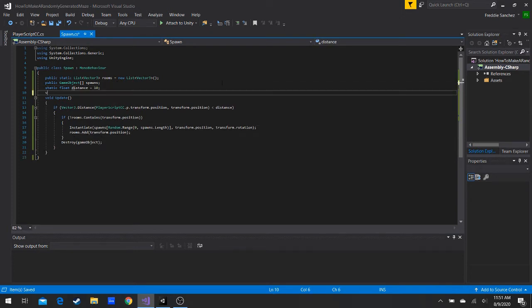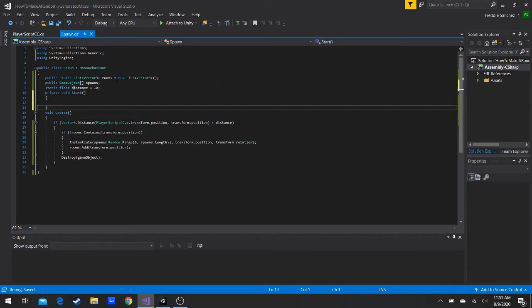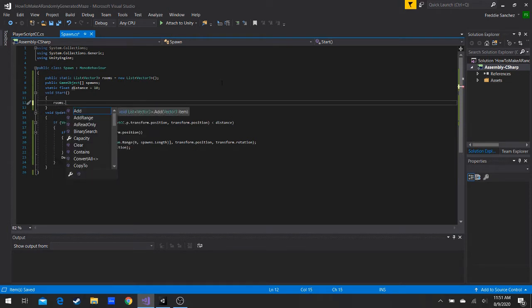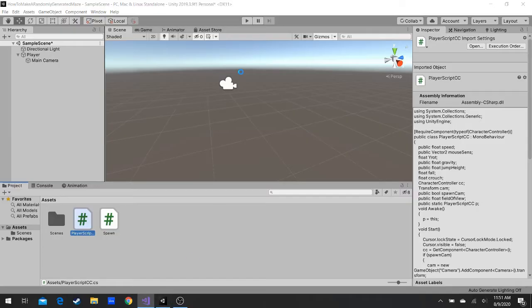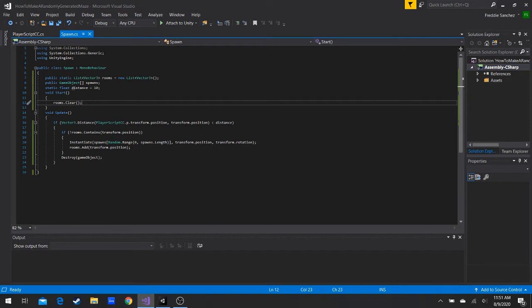And what we also need is on start. We're gonna need to clear it because statics don't reset after you quit the game, so we need to clear all the rooms. So now, once we got out here, I think we're done. I'm kind of doing this as I go, but I've done this before.